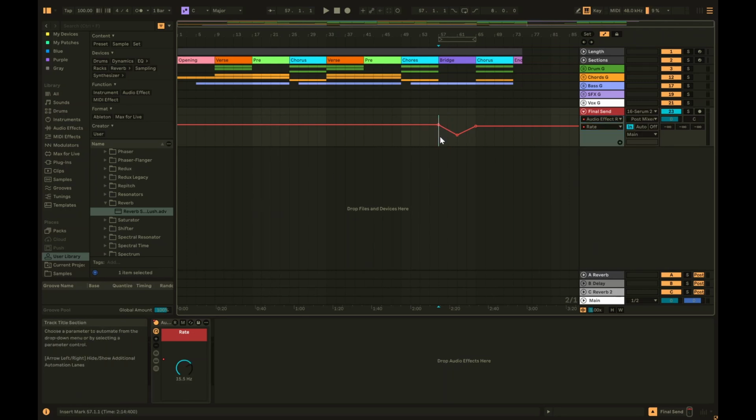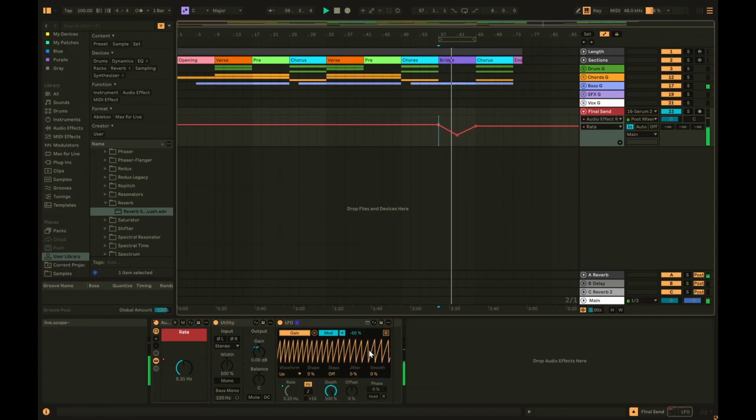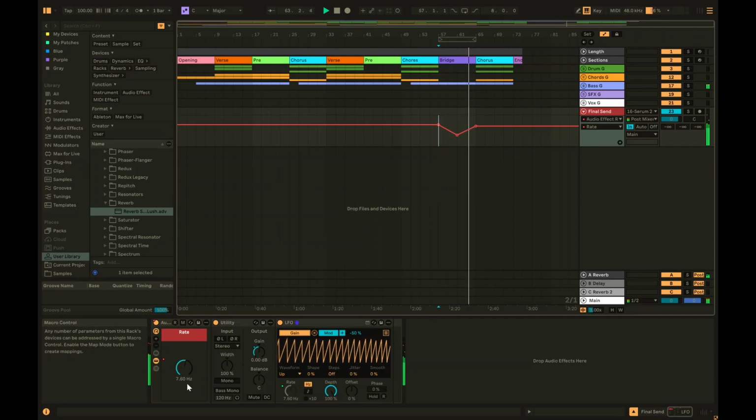This is what it sounds like. So we can see that it is slowly bringing the rate of the LFO down, to which it's now going to speed up. And all we have to do is control the automation of this.